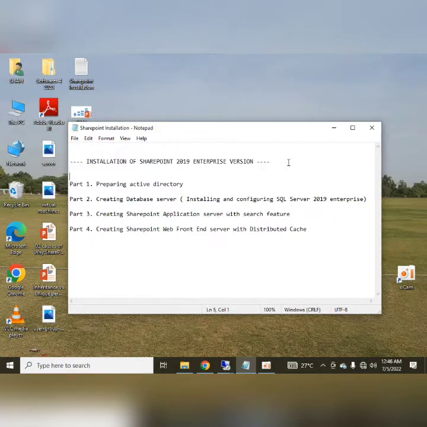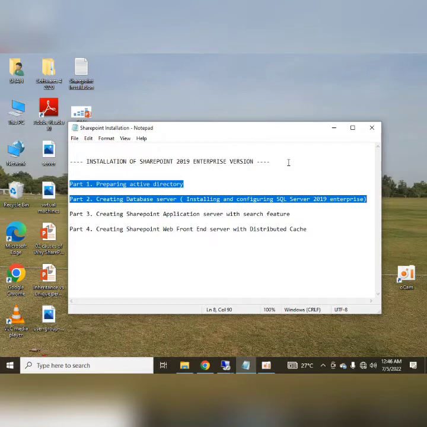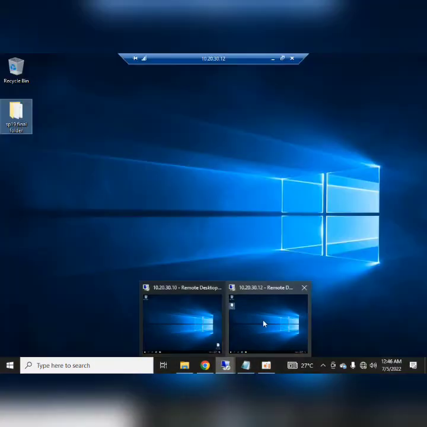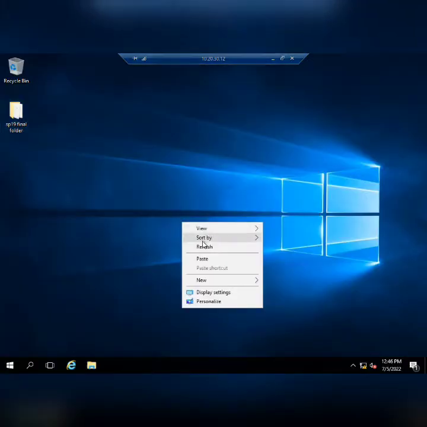2019 Enterprise version. We have already covered these two parts. If you haven't done these parts, I recommend you go to my channel and watch these videos before proceeding to part 3. In this video, we are going to create a SharePoint application server with the Self feature. So let's start. Here is my server.